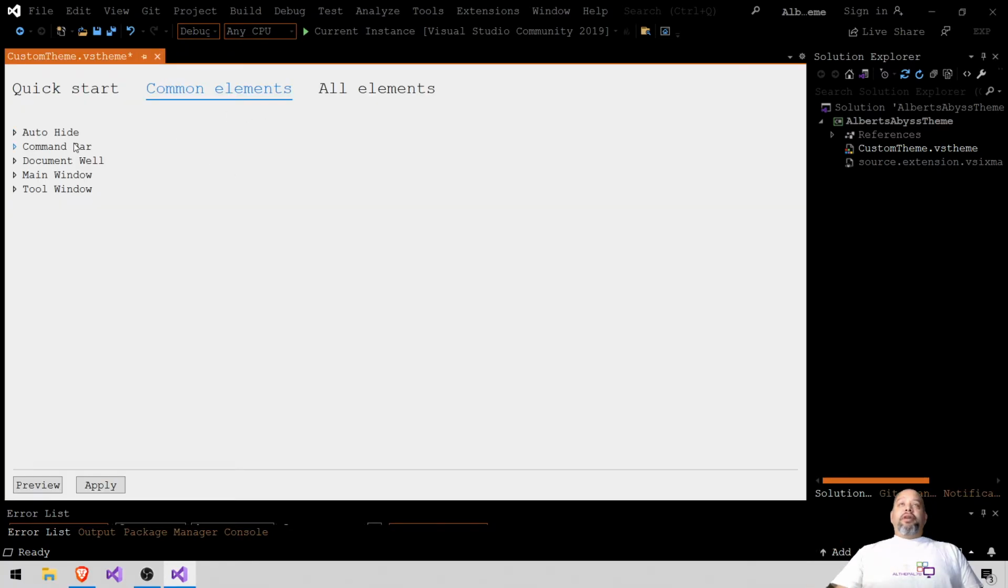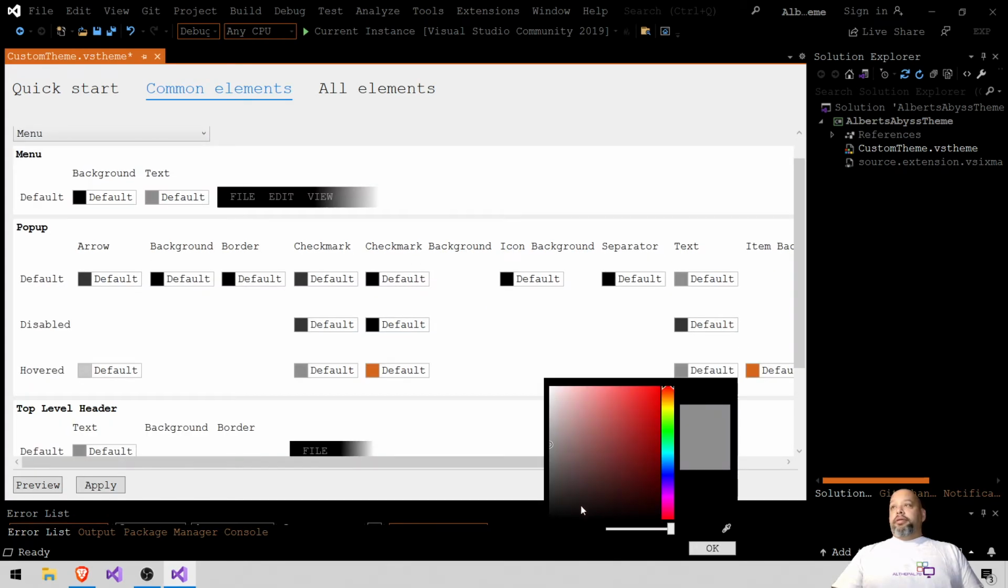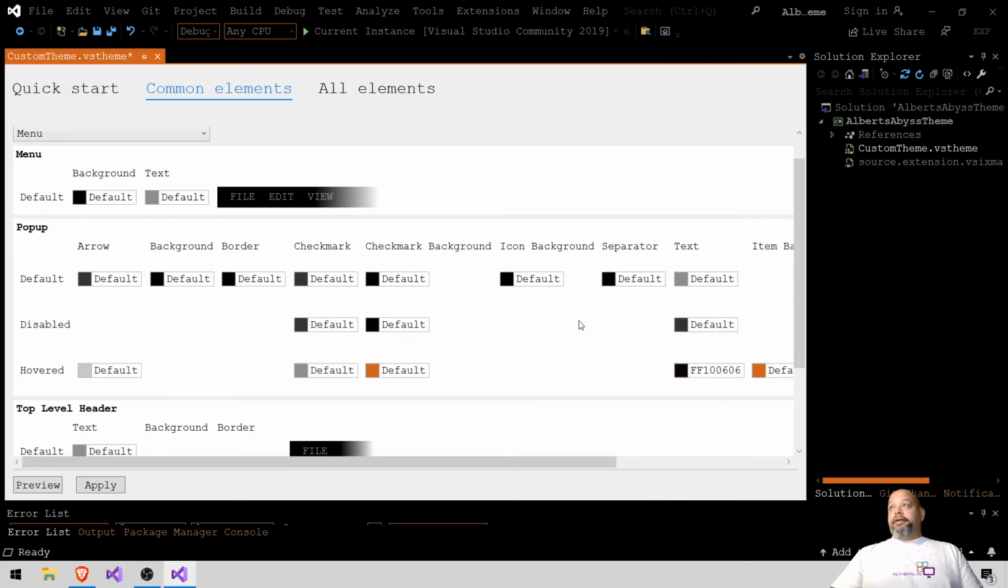So let's go back to our theme. Let's go to common elements. We know what's in here. We know we got to put this black so it could actually look any good at all. Oh, you got to make sure you're clicking inside here. You click outside here, it's not going to work. So we're going to put that black.